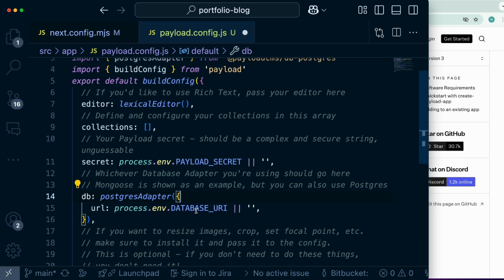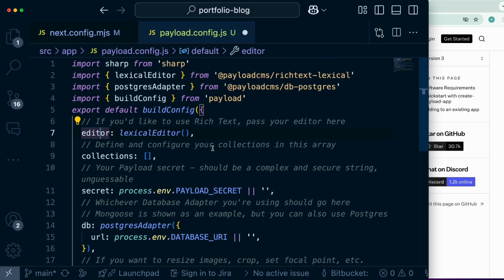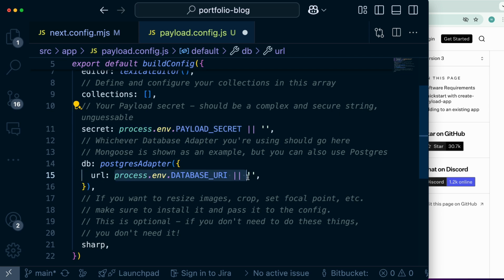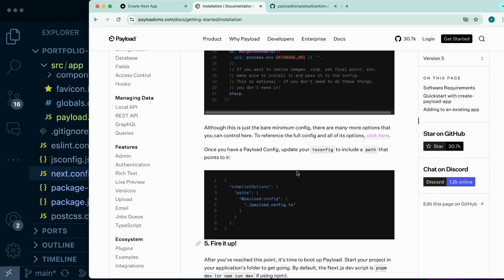What this is doing is setting certain configurations. For example, the editor is using the Lexical editor. Then for the secrets, it's loading this Payload secret from environment variables, which we would have to set up. And the same goes for the database URL, which is a connection URL to the database. Let's save this and close this out.